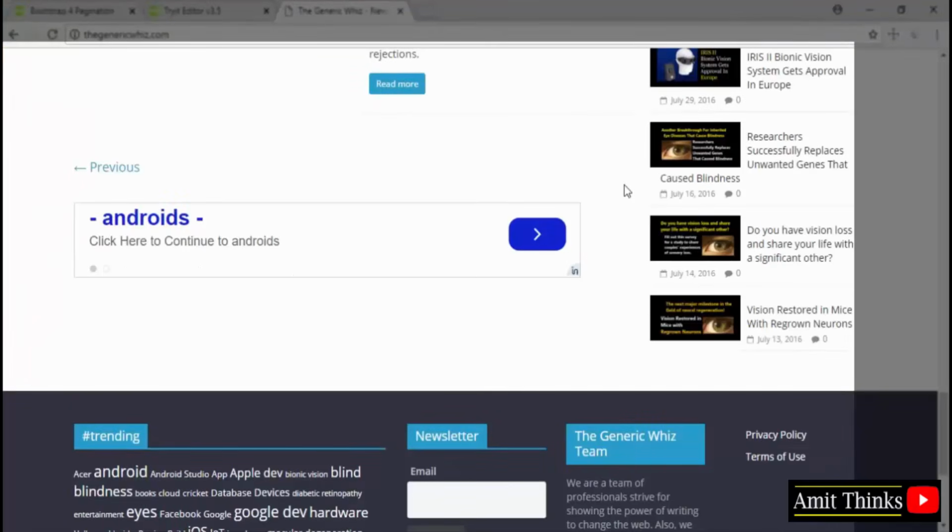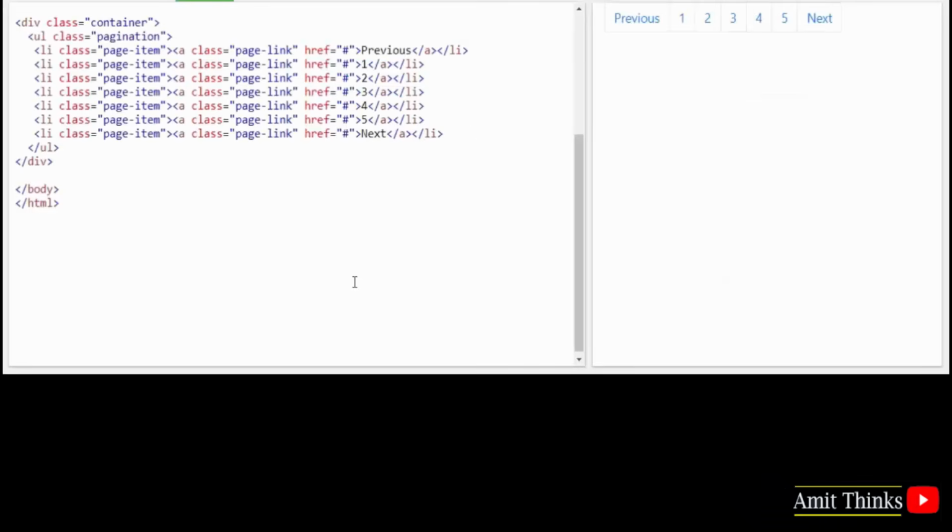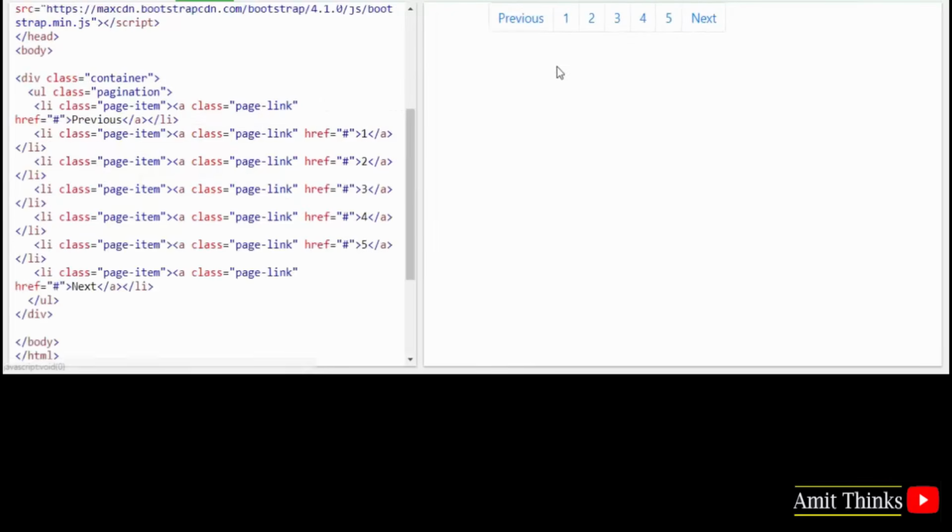Here you can see a simple example of pagination on a website. Previous link is visible. In the same way we can add links for other pages as well, including next. Another example is visible here. Here you can see on the right, this is a pagination example. You can link the 5 pages here as well as the previous and next page.